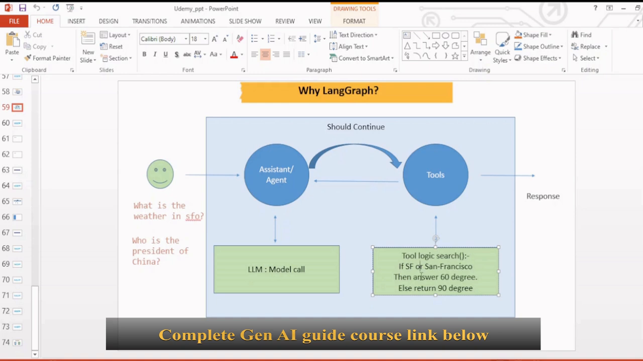If it is not, then it will return 90 degrees related to weather. And if any question is not related to this particular concept or context, then it will return from the LLM call. Like if the question asks who is the president of China, then this will return from the model call itself.